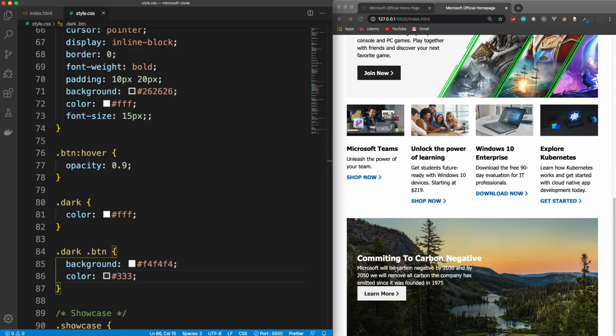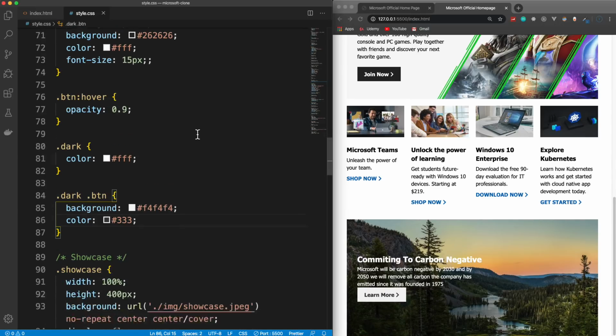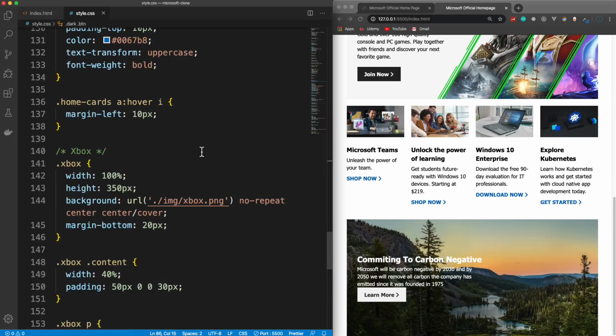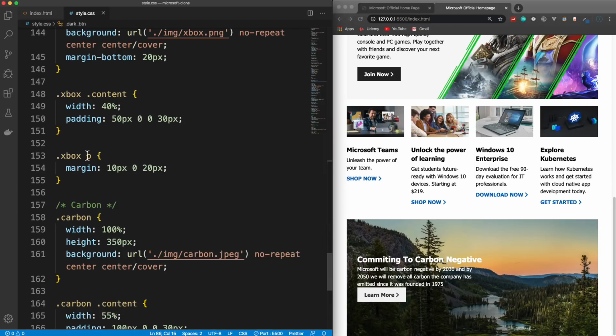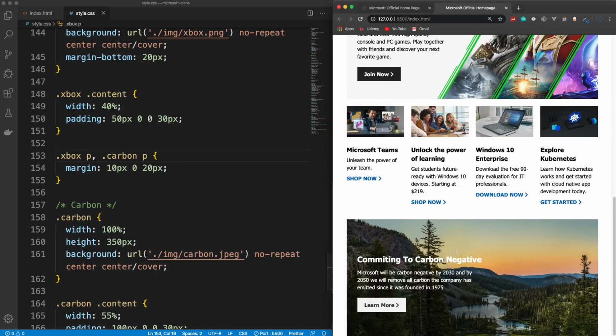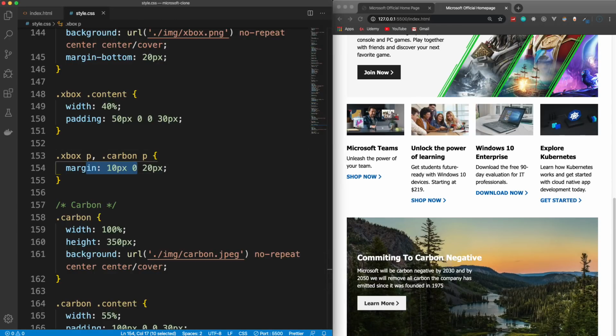We want to separate this stuff out a bit, just like we did with Xbox. So I think what we can do is go to where we have our Xbox paragraph, and let's also add in here our carbon paragraph and save, and now that will add this margin to this as well. And then I'm pretty sure that's all we need to do as far as the carbon area goes.